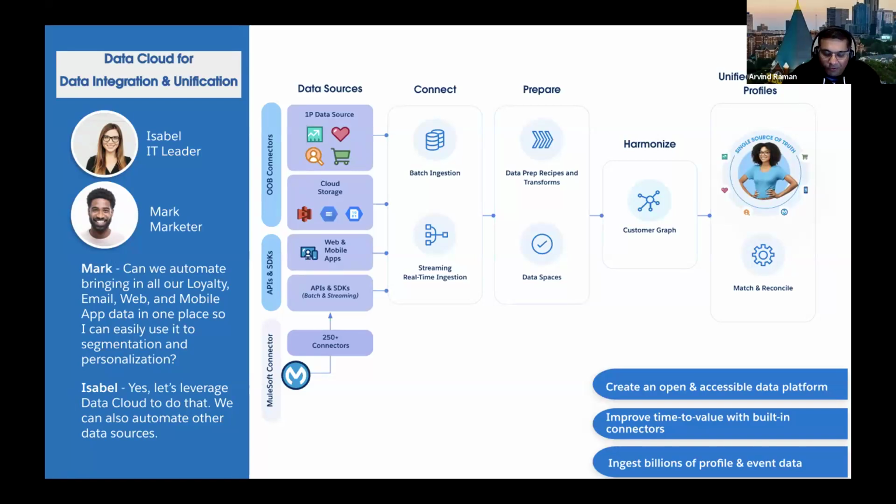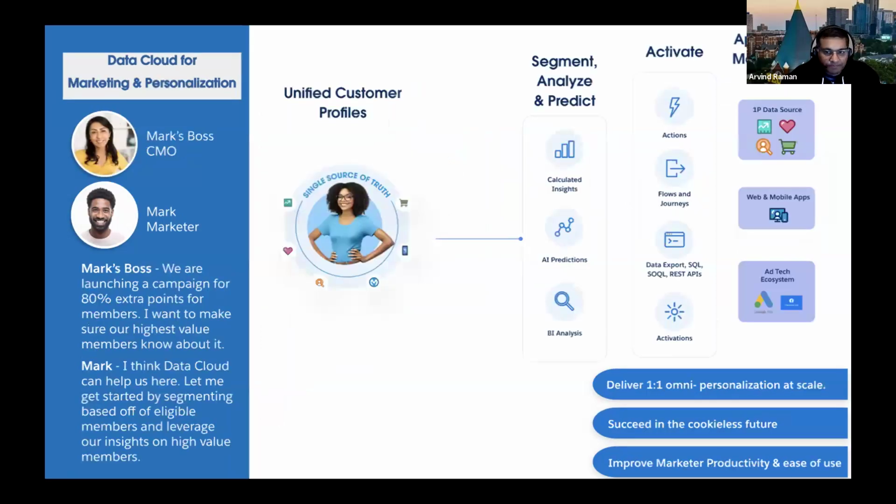It can improve your time to value with built-in connectors, so you don't have to build point-to-point integration. And then it is built on a Hyperforce hyperscaler platform, so it can ingest billions of profile and event data, right? So again, for something like data integration and unification, it's a great use case or scenario. And then same thing for marketing and personalization, right?